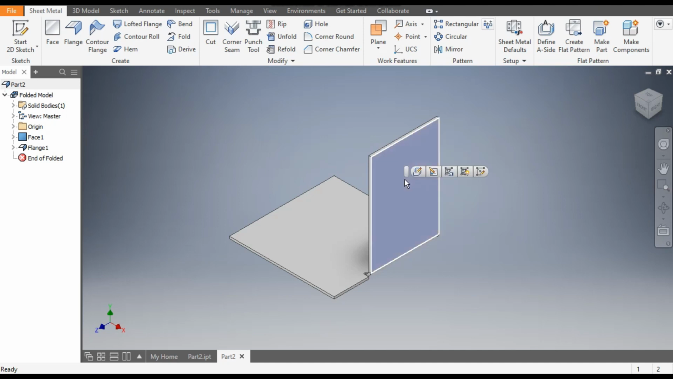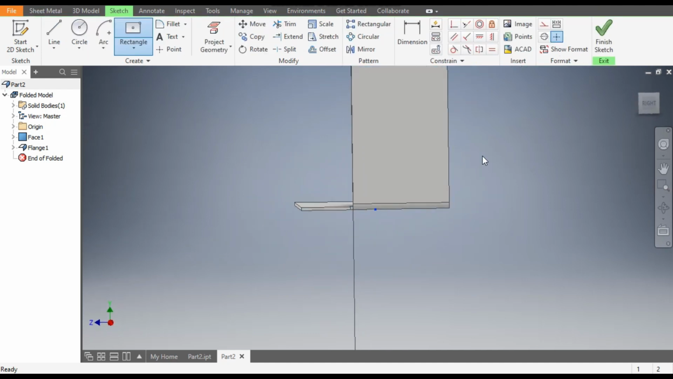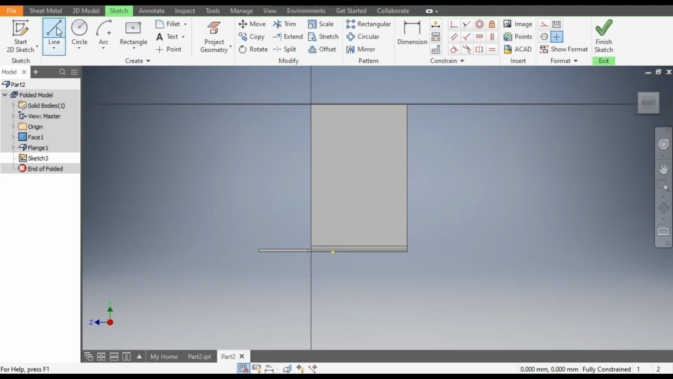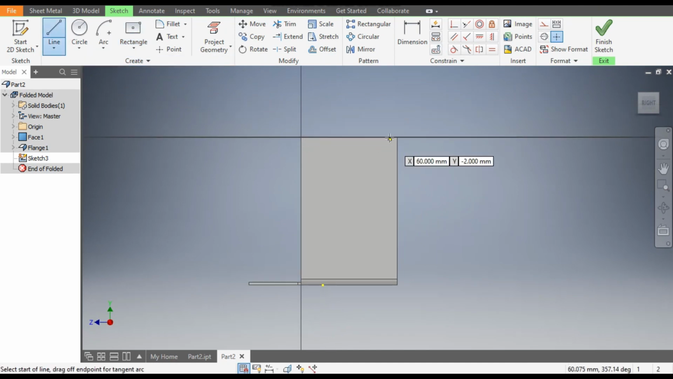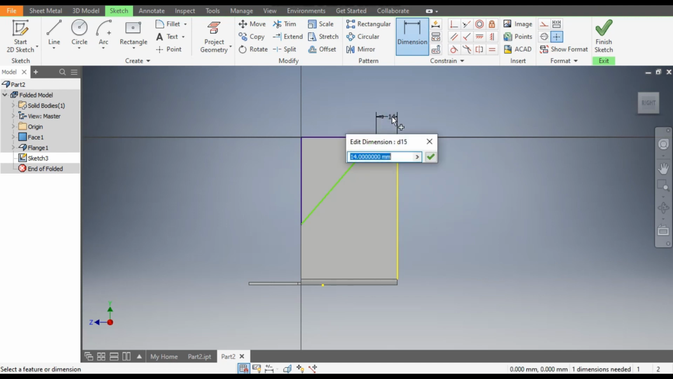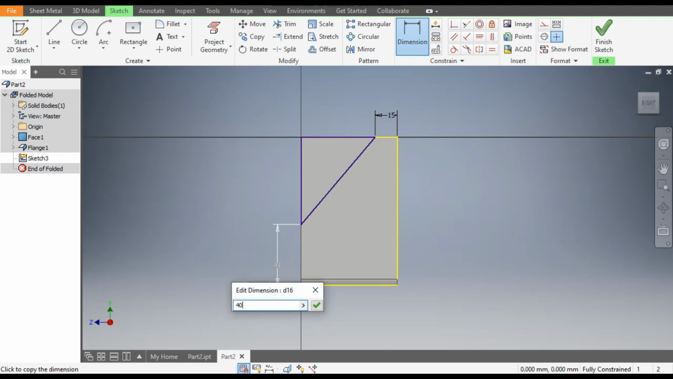Now select this face, go to create sketch and go to line command. Make a line profile over here. Select this point and close this profile. Escape. Now go to dimensions. From this edge to this point, this will be 15 mm. And select this point. From bottom, this will be at 40 mm.